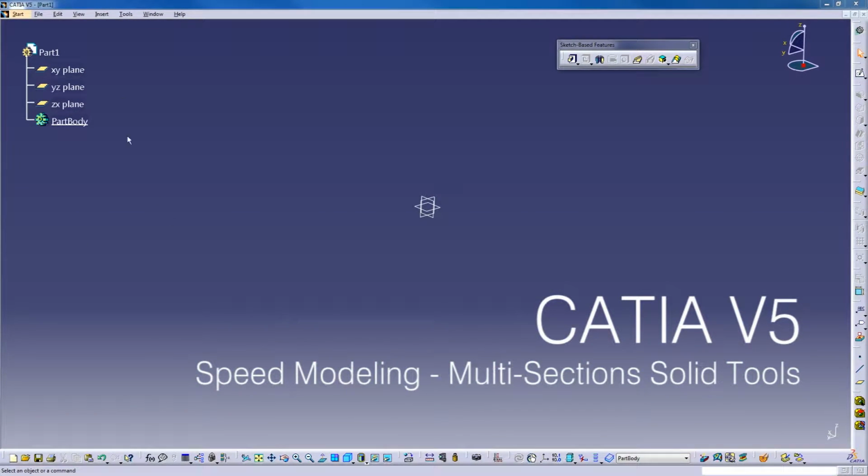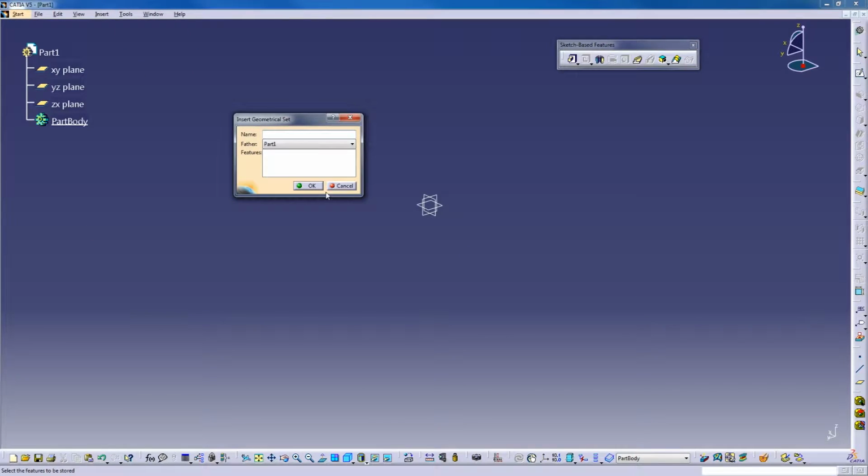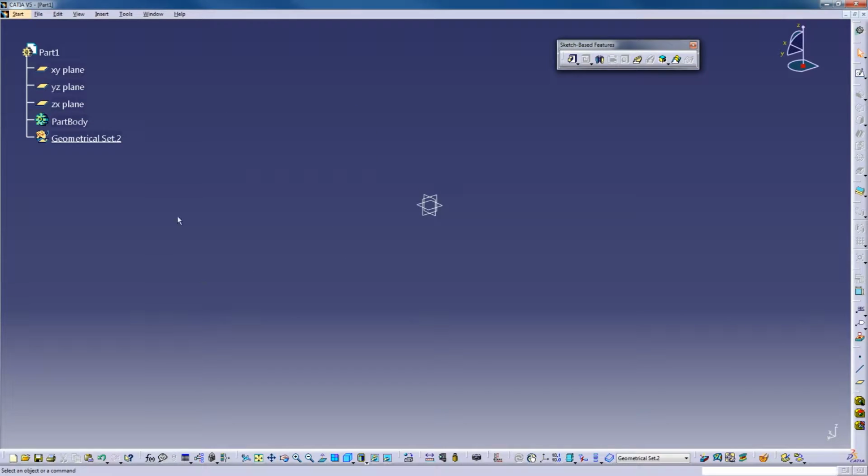CATIA V5 speed modeling for multi-section solid and removed multi-section solid. So first thing we need to do is insert a geometrical set, because we're going to need to have a lot of planes to do this thing here. If you want to know more about geometrical sets, watch the tutorial video.